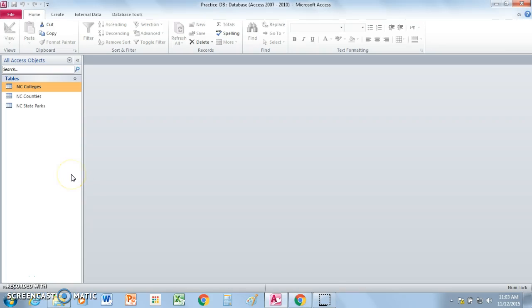All right, in our very first database lesson, we created this practice DB, which you should have on your computer, and you're going to open that back up. And you should have three separate tables, is what we put on there to begin with. So we've got our three separate tables, and we're going to work with just one of the tables today, which is going to be NC Colleges. And we're going to design this table so that it can accept data.